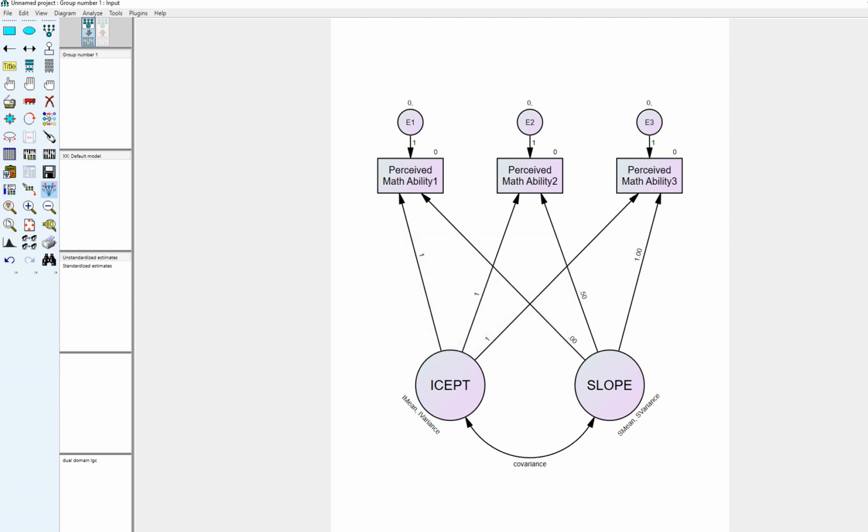Next, you'll see that the paths from the intercept factor to each of our repeated measures are all fixed at 1, and we want to leave that where it is. For the slope, the fixed effects, if I want to model a linear growth trajectory, then a lot of times I'll go ahead and reset these paths at 0, 1, and 2. So basically representing an increment of 1 across paths.